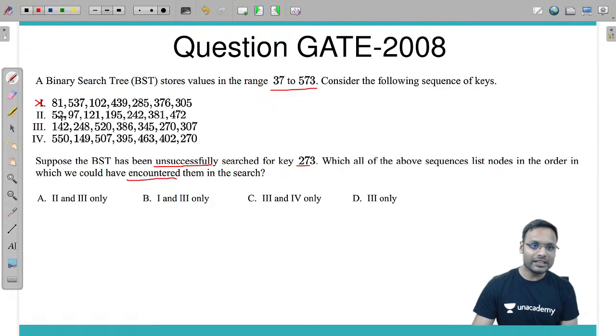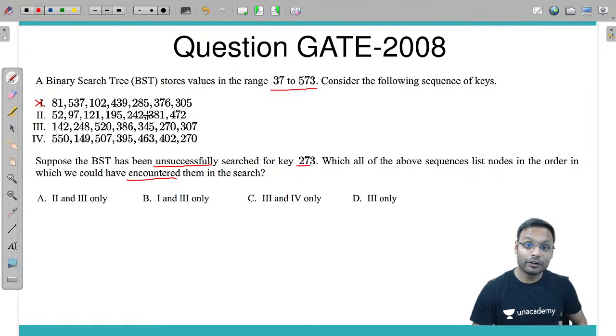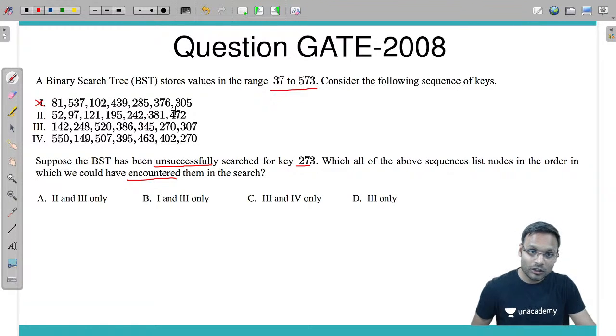Second one, 57. Every value should be greater. Yes. 97, every value should be greater. Fine. 121, every value should be greater. Fine. 195, every value should be greater. Fine. 242, every value should be greater. Fine. 381, every value should be lesser. Why? Because from 381, 273 should be in the left, but they have gone in the wrong direction. Second one is wrong. Gone.